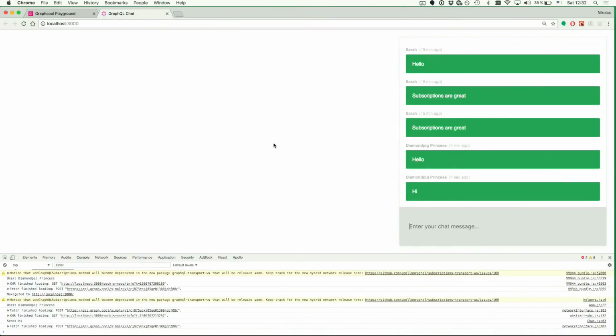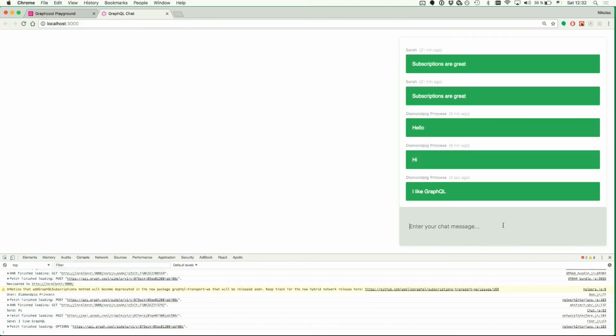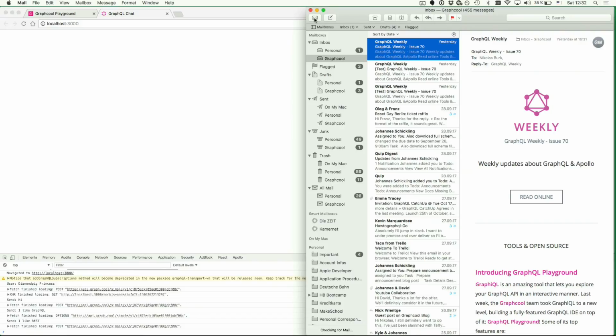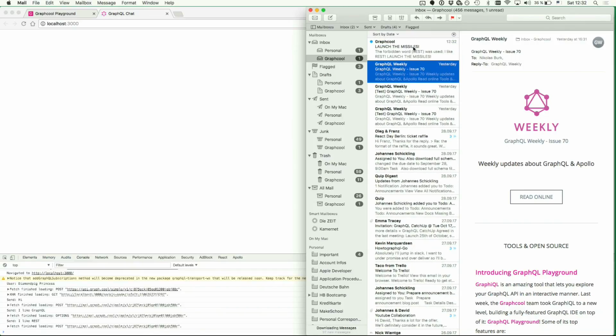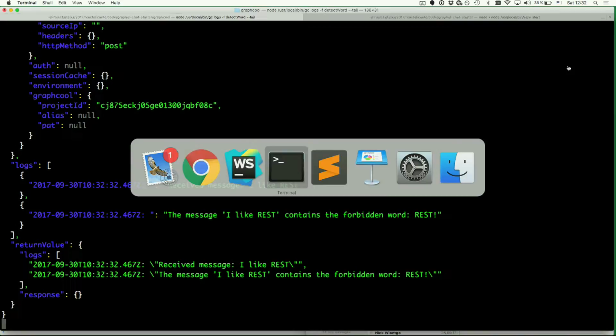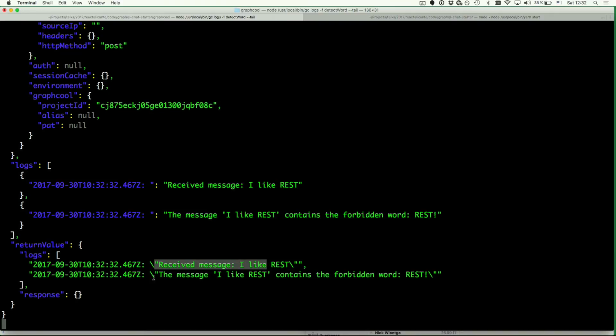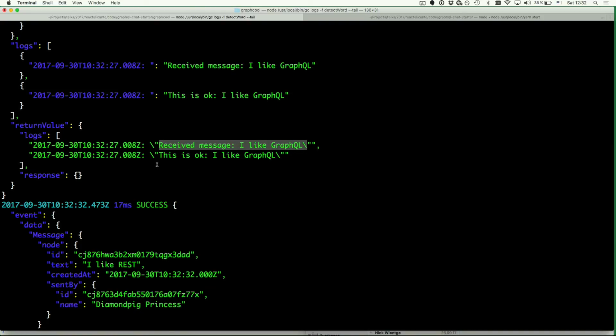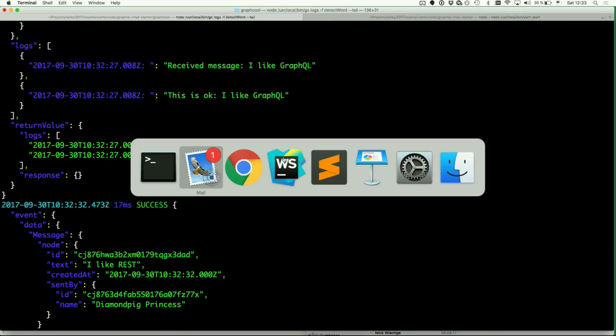Okay, so all we have to do is go back to our chat and write something. I like GraphQL. I don't expect to get an email from this one, but what about I like REST? All right. Let's wait a second. There you go. The forbidden word REST was used with the message I like REST. And we can also check the logs. And it says received message I like REST. The message I like REST contains the forbidden word. And the previous one was received message I like GraphQL. This is okay. I like GraphQL.